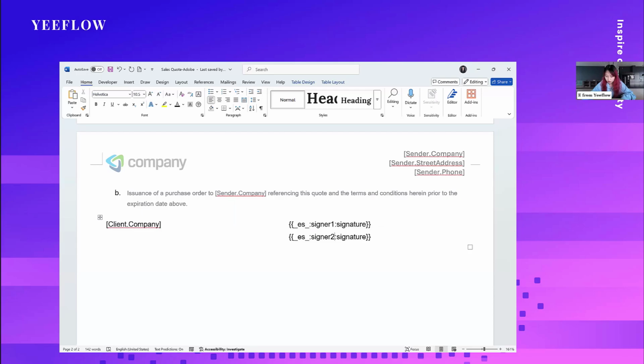Another thing I want to mention here is that if you use the hashtag for Adobe Sign in Yeeflow, the sign order will follow the order of the recipients you placed in the action.